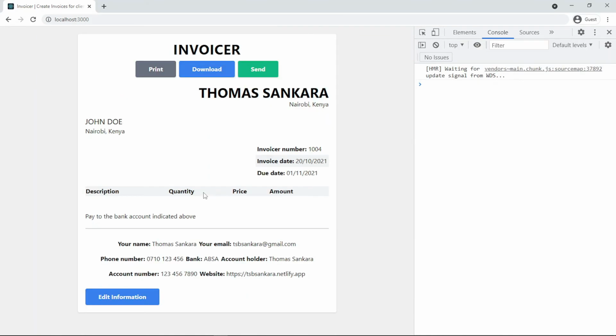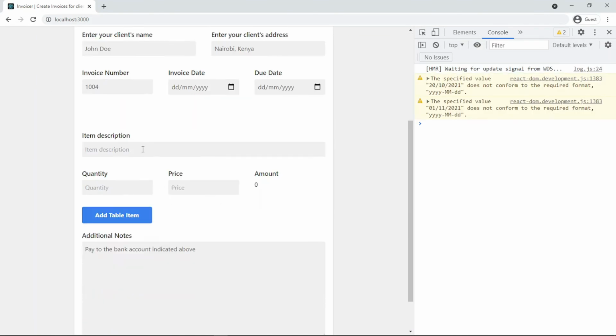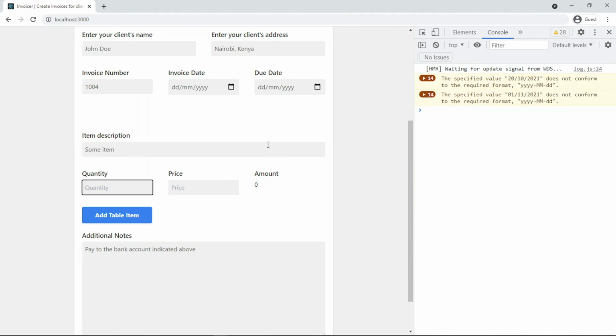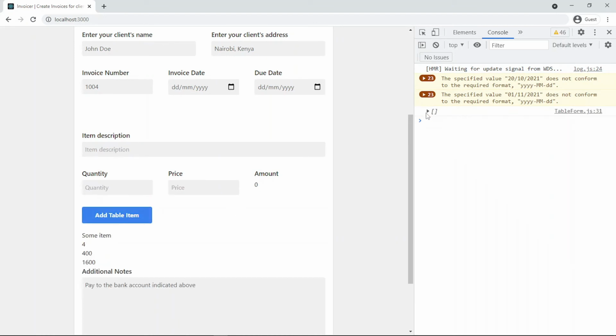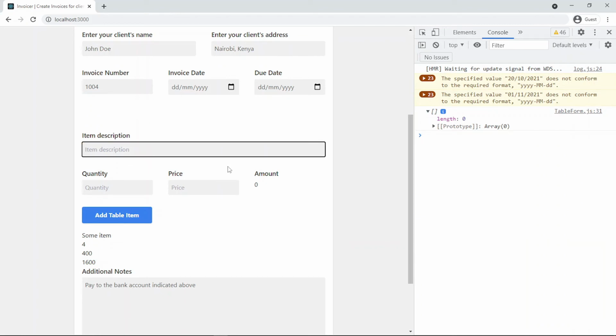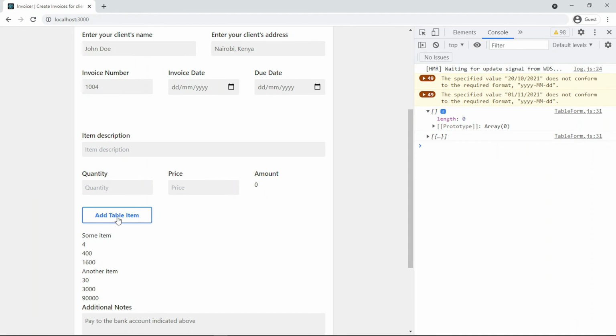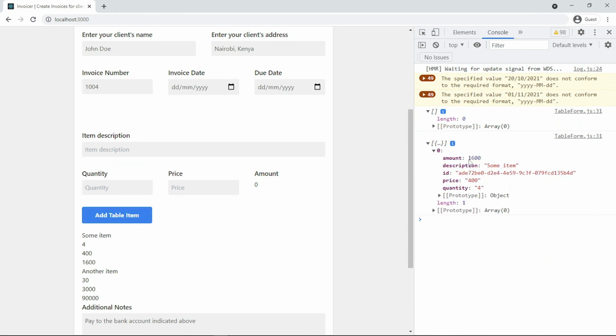Let's check it out once again. Item description, some item, quantity 4, price 400, add table item. There we go, we don't have any errors. But then again, we get an array which is empty, length 0. Let's add another item, quantity 30, price 3000, add item. Okay, so we have this, we have this.